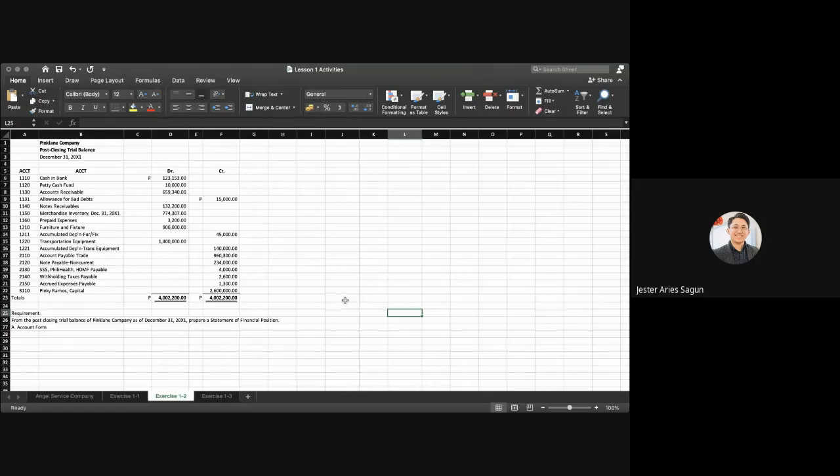Right guys, so now I will be explaining how to prepare or to balance this post-closing trial balance from Pink Lane Company as of December 31. The requirement says to prepare the statement of financial position, account form. We already discussed the difference between an account form and a report form. When we say account form, it is from left to right. When we say report form, it is from top to bottom.